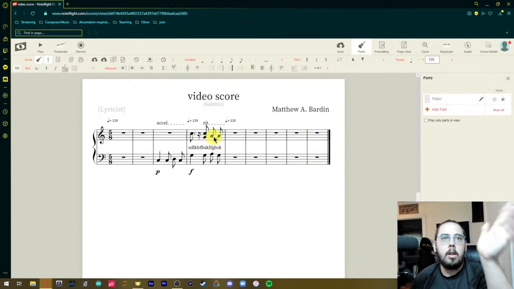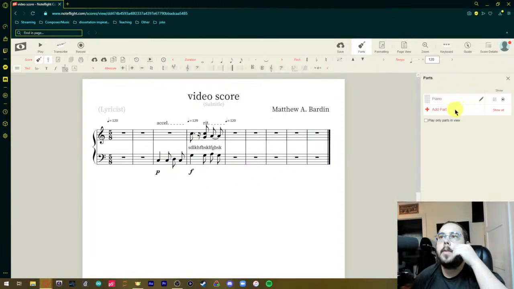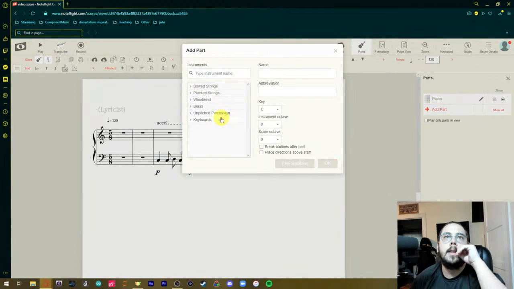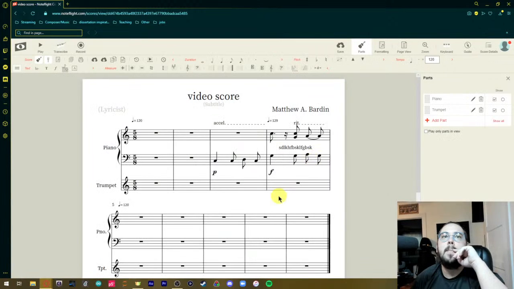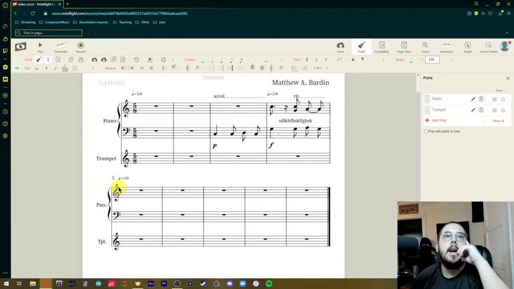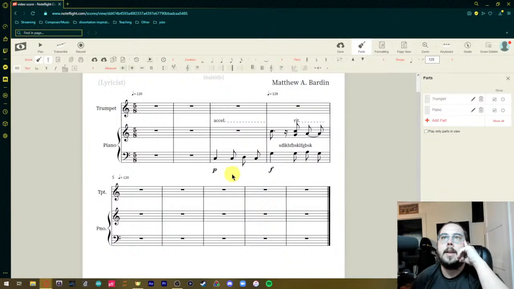So generally, when all of your parts are on one page, that's the score. You can add more parts. Let's just say trumpet. Okay, boom. Now there's a trumpet in here. Yeah, I could change the order. So now my trumpet's on top. And I could do that. I could show things. I could hide them however we need, and adjust it like that.